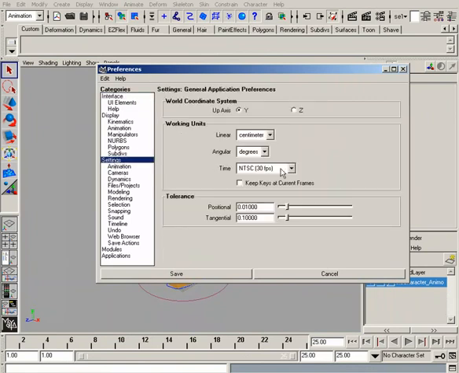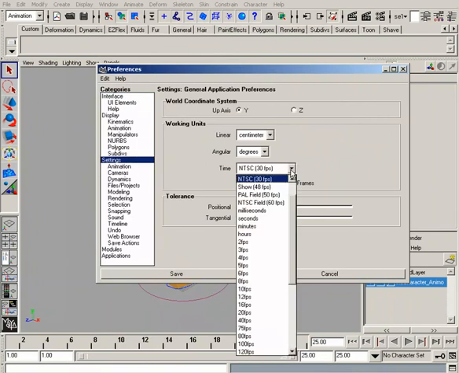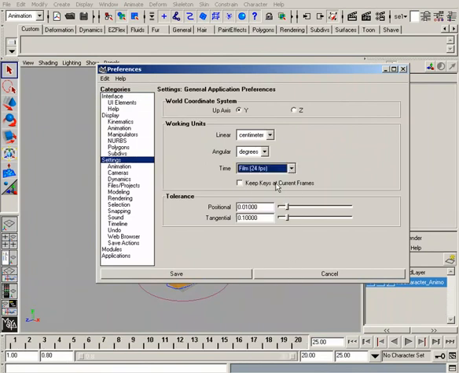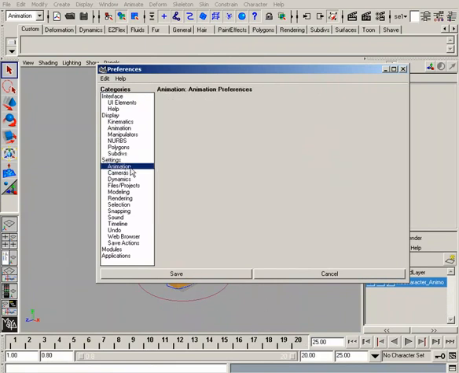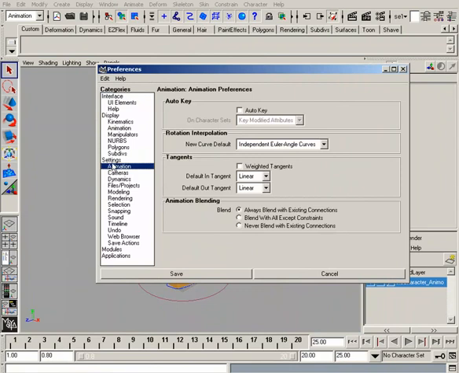I've got it set to NTSC 30 frames per second. I'm going to change that to film, which is 24 frames per second. Okay, we'll work with that. That way we end up with 1 second of animation. Okay, I want to go down to the next tab, which is animation, and I want to change this from linear to clamped. Now, usually we go back and flatten the in and out tangents, but not always. So by default, we want them clamped, and we'll go from there, so to speak.